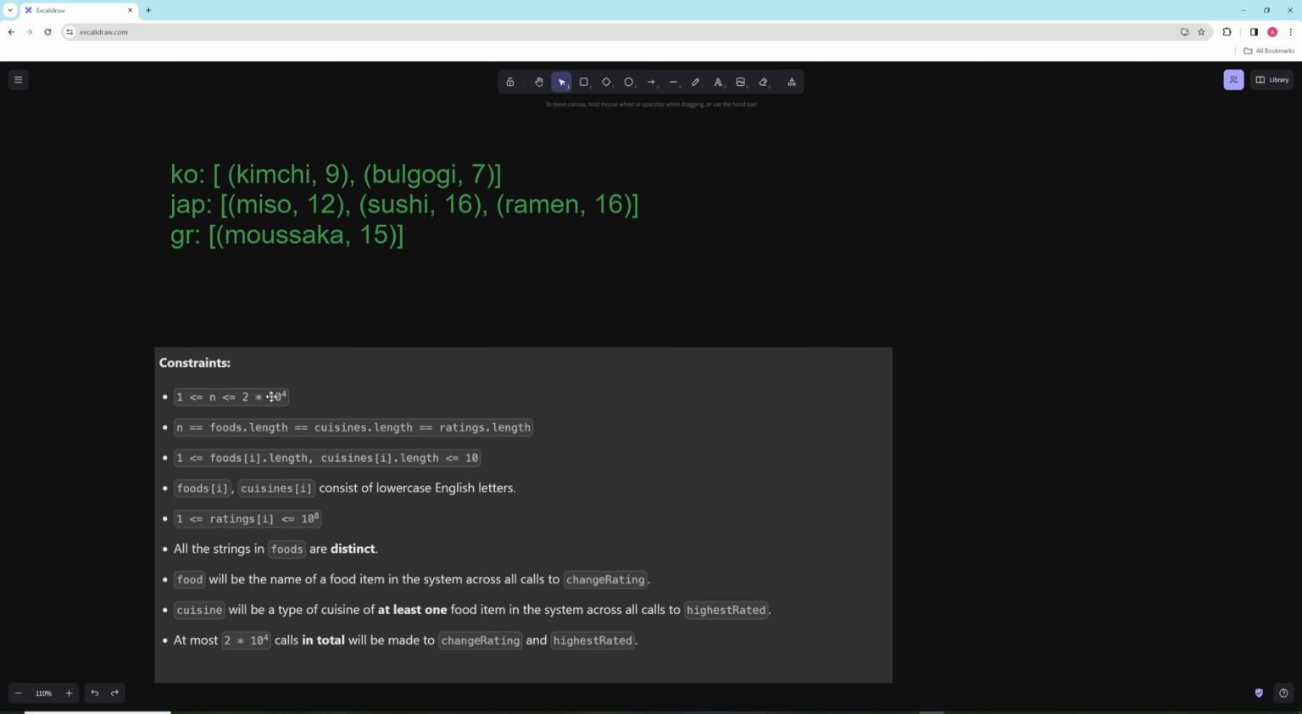So essentially we will have 2 times 10 to the 4th food items. They'll consist of lowercase letters, and each item will have 10 letters or less. You'll have a rating between 1 and 10 to the 8th. All the foods are distinct. And you will have at most 2 times 10 to the 4th calls in change rating and highest rating.